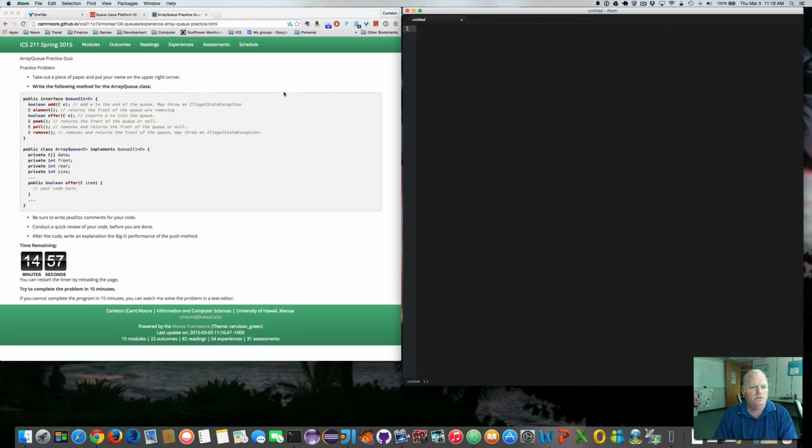Here's my text editor. So I need to implement the offer method, which adds E or inserts E to the queue. And so for a queue, we insert at the rear and we remove or pull from the front. So let's get going.